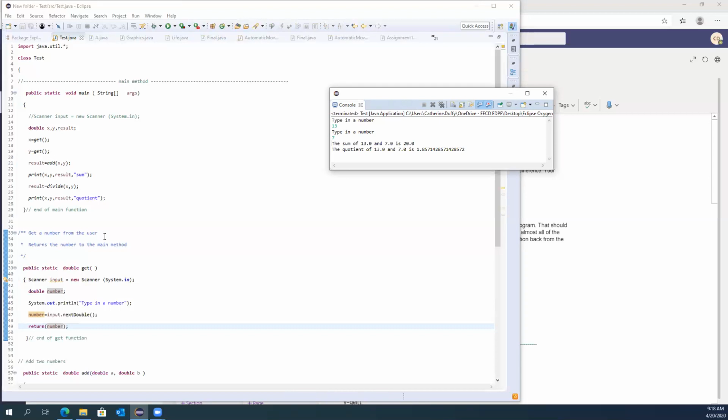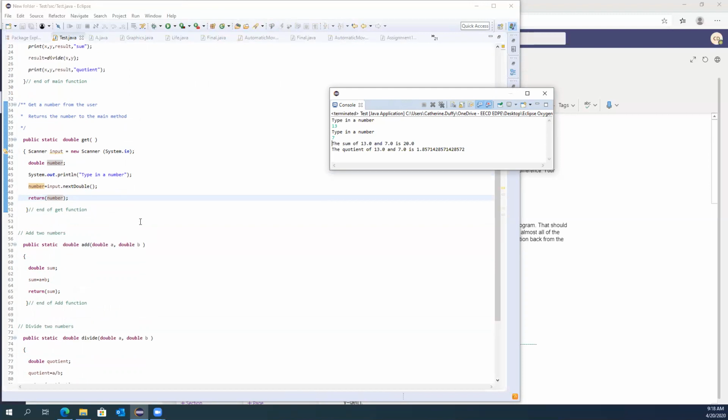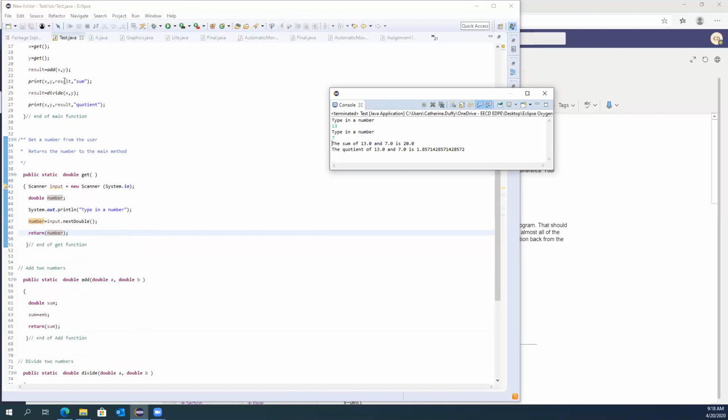So add is a new method. Let's go look at add. Add is expecting two numbers to be sent to it. The two numbers we're sending are x and y, x being 13. So 13 gets sent and goes into A. 7 gets sent and goes into B.